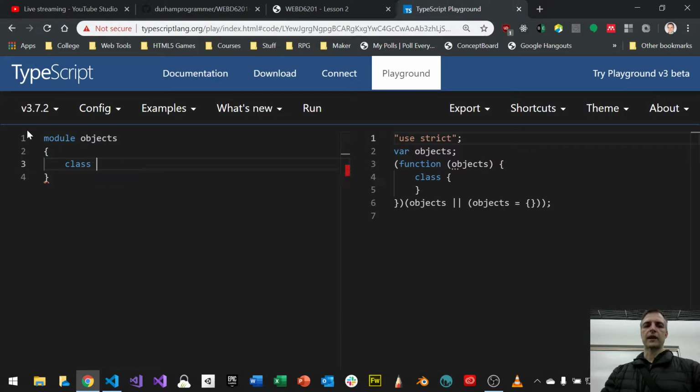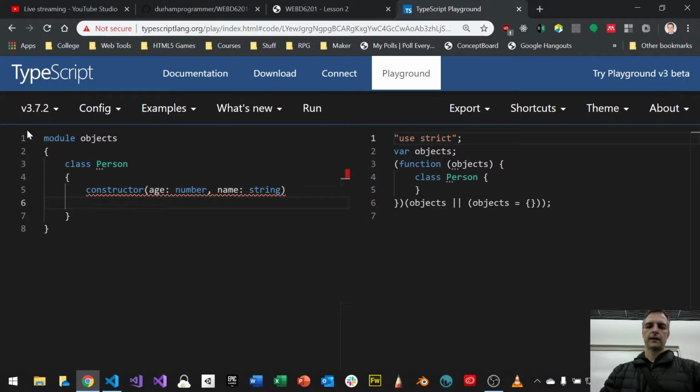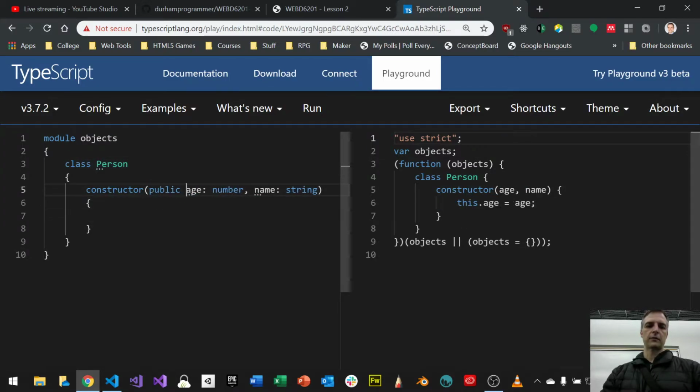Now I start typing class person like I did before. And in my person, I have a constructor function as an example. And my constructor function takes name and age, and name is a string. And let's just make it so that name and age are public, because this is TypeScript. We can do really cool shorthand.